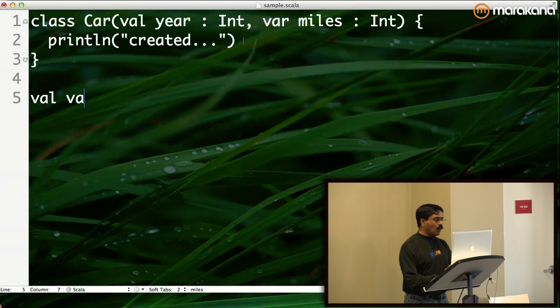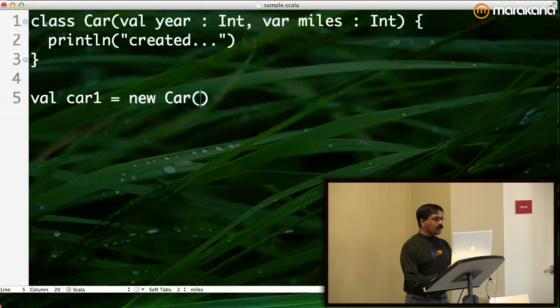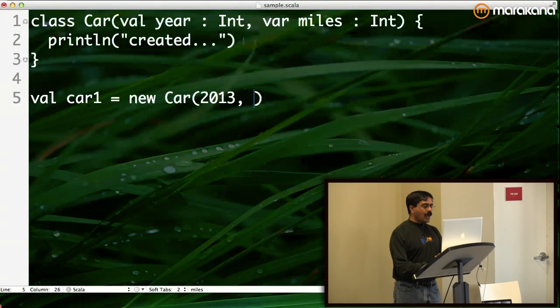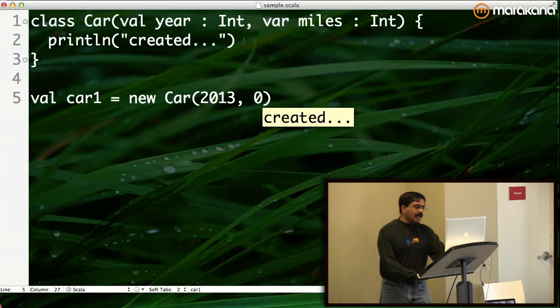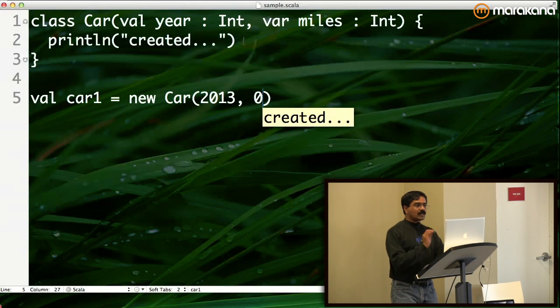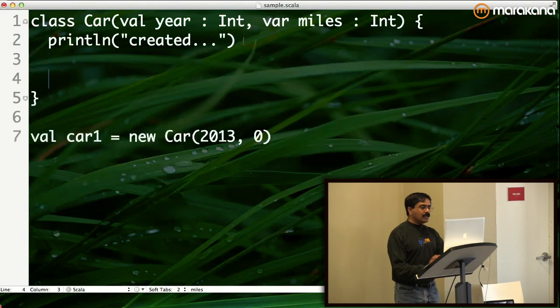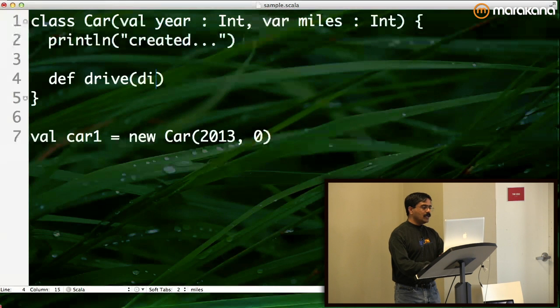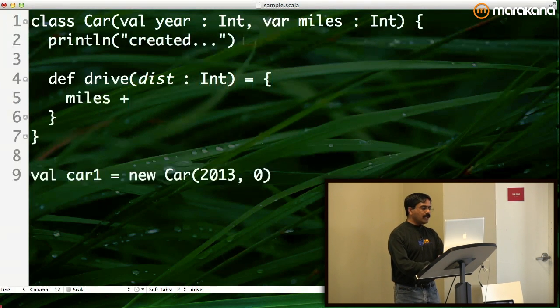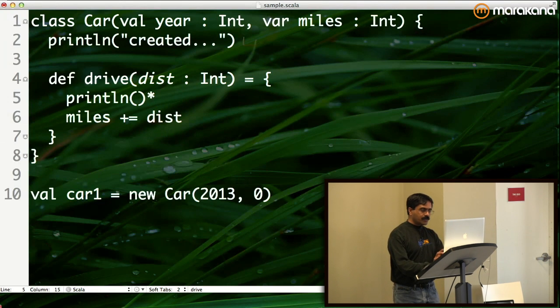Let's say val car1 equals new Car 2013, and I'm going to specify 0. You can see that "created" got called because it's a constructor evaluation. Now I can write a function here, define drive, which is going to take a distance I want to drive this car in, and I could say miles plus equals the distance. And I could print out here for us to see, say, driving, for example.